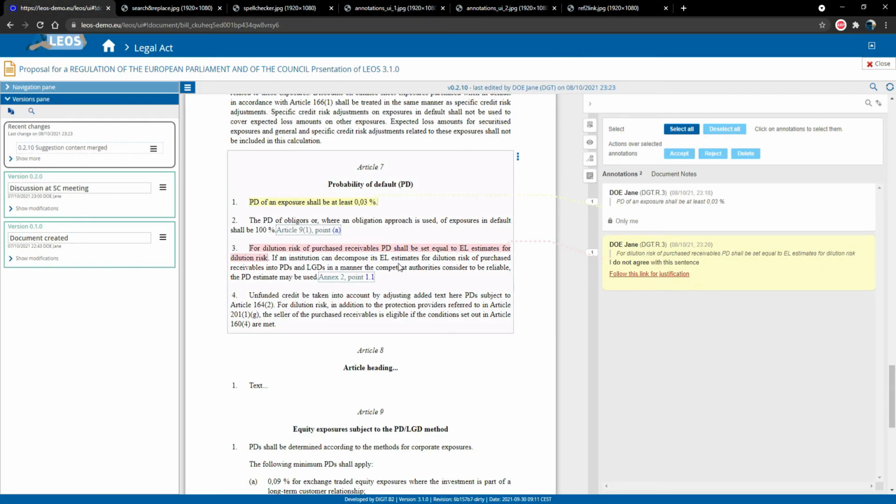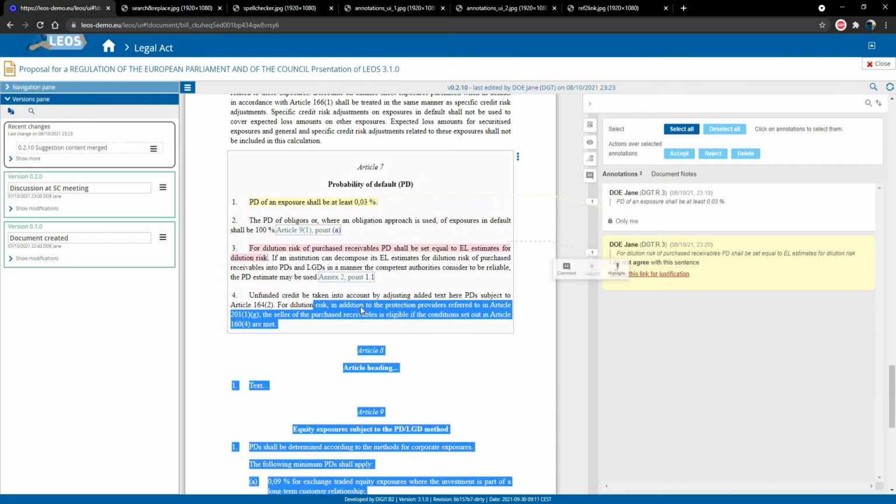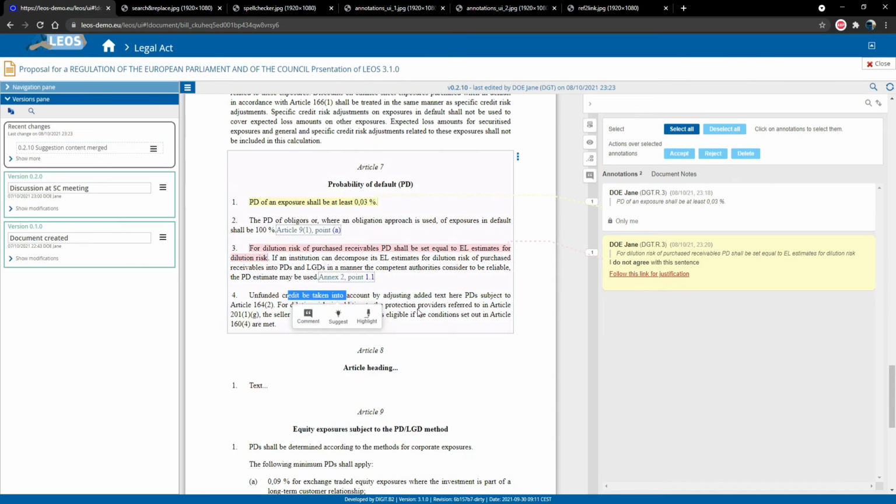So when I select a text, you see that this pop-up appears always. Now imagine that I just want to start selecting text and I don't want the pop-up to appear. I simply click on it and the pop-up will no longer appear.